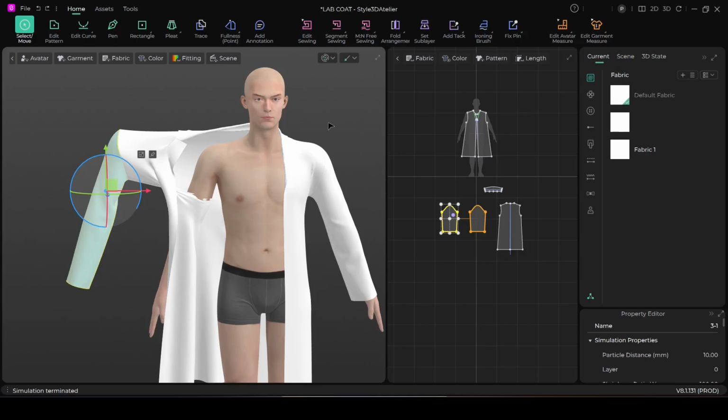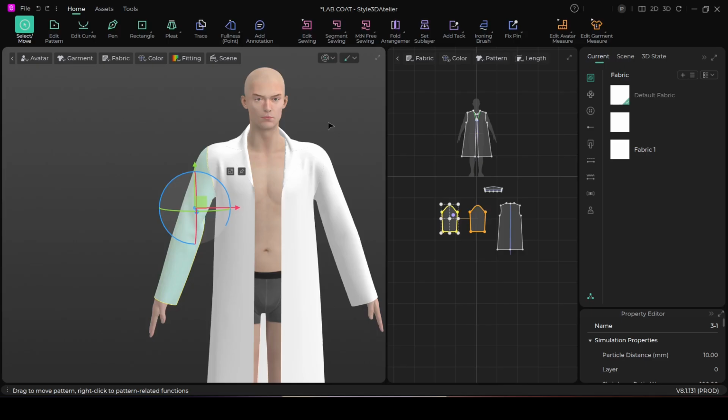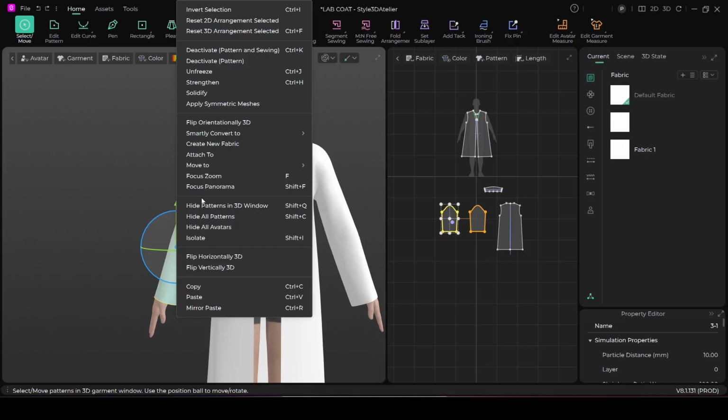Okay, let's undo what we've done. Undo, Control Z, and let's put everything back. Now we're going to unfreeze.